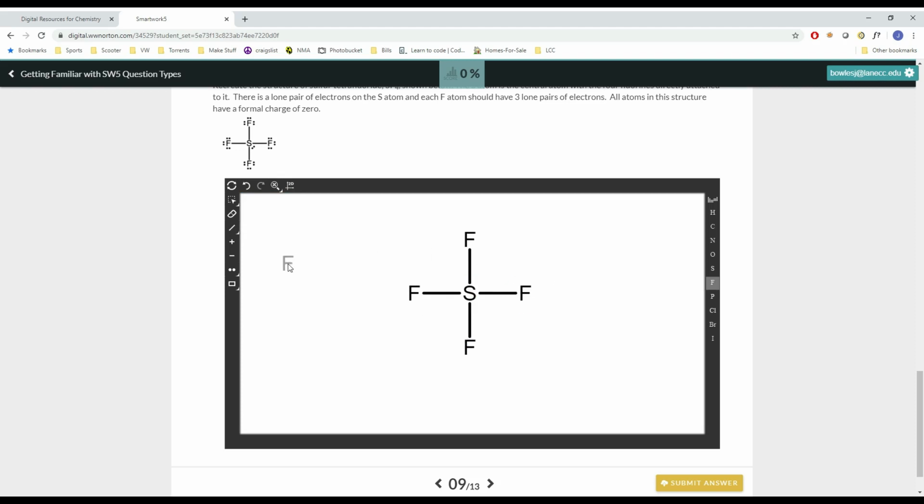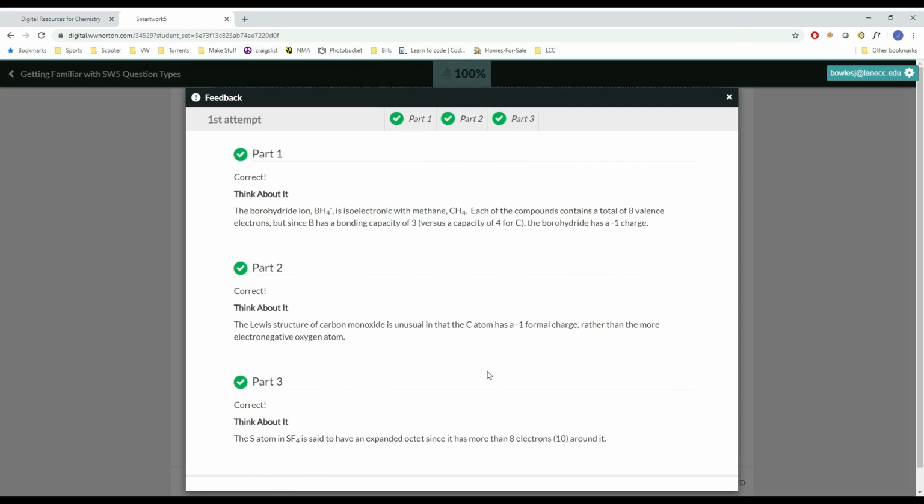All right, and now we're just going to be adding lone pairs. So I need 1 on the sulfur. Okay. 1, 2, 3, 1, 2, 3, 1, 2, 3, and 1, 2, 3 on each of the fluorines. All right, now let's submit the answer. I bet I got them all. Look at that.